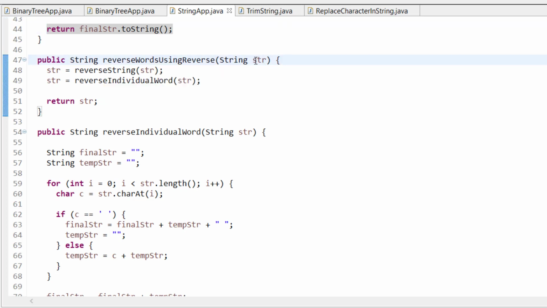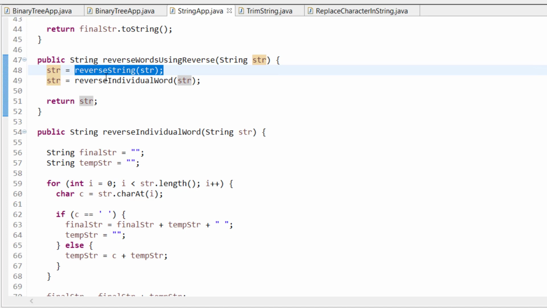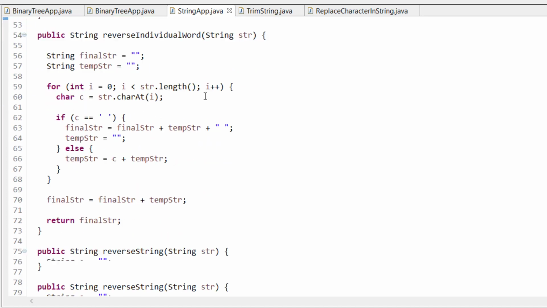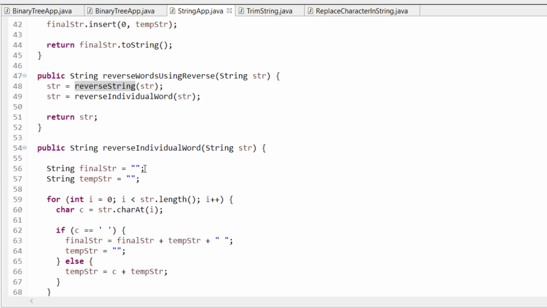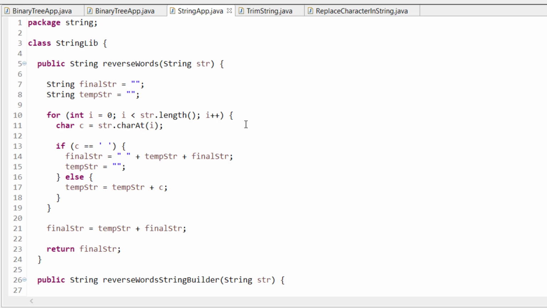Here you pass the string, and first of all you reverse the string using the function reverseString, right? Here we have the function reverseString, and then after reversing the string, you reverse the individual words, right? And guys, I won't explain these two functions again here because we have already covered them in our last videos. If you want, just see the last videos on strings, right? So this is how we'll solve this complete solution.